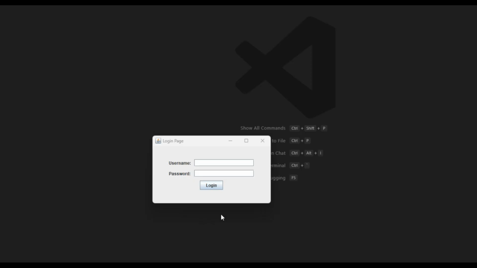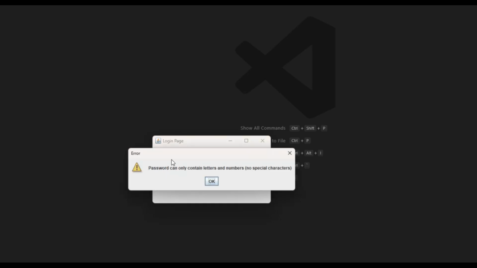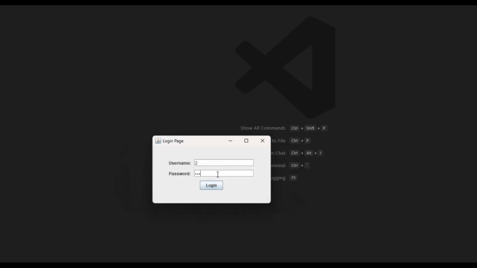So when we start the program, we will be at the login page. For robustness, we have limited the user's input. The username will only be integer. If the user tries to put in an alphabet, we'll have a warning that says username must be numeric. Also for password, you cannot have any special characters. If I put in special characters, it'll tell you can only put in letters and numbers.